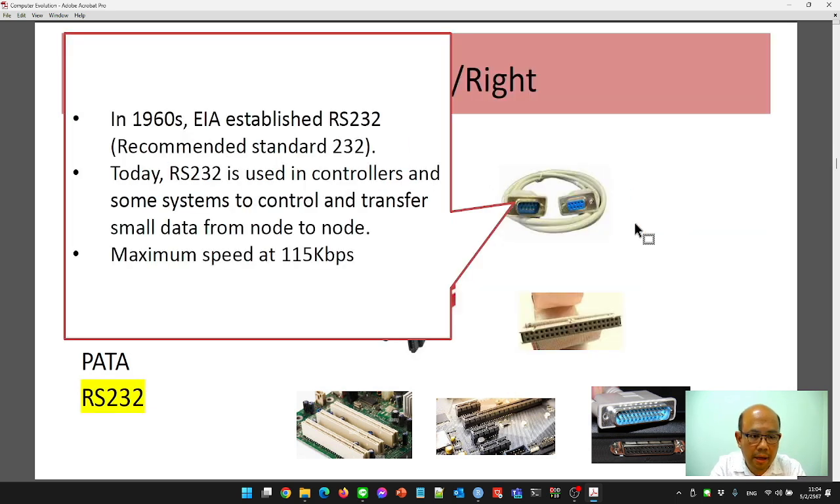And the last one is RS232. Now RS232 is obsolete in computers, but when you do an IoT project to program and control a device, some devices send data at very low speed and use RS232. With RS232, the maximum speed is 115 kilobit per second.